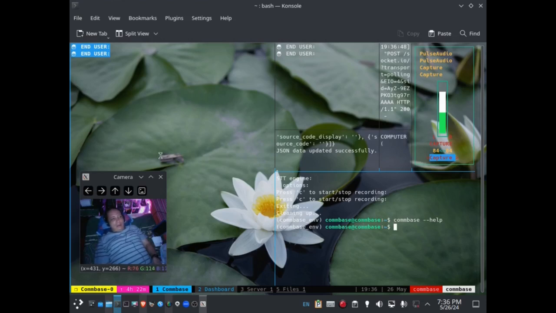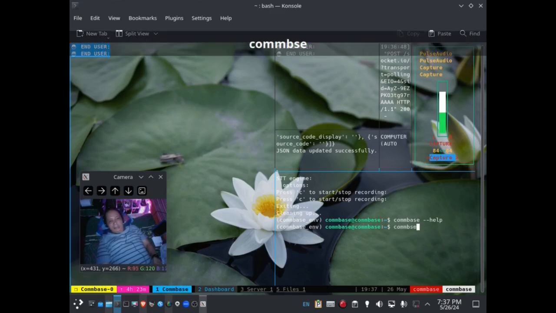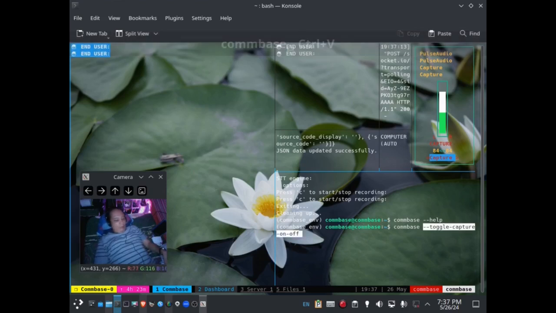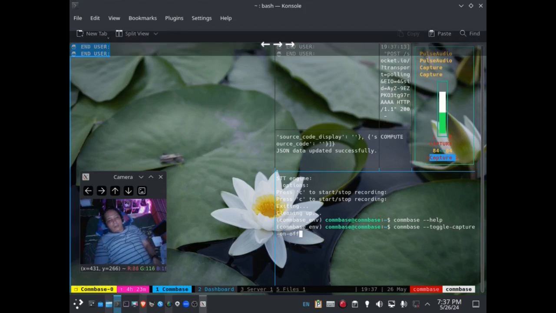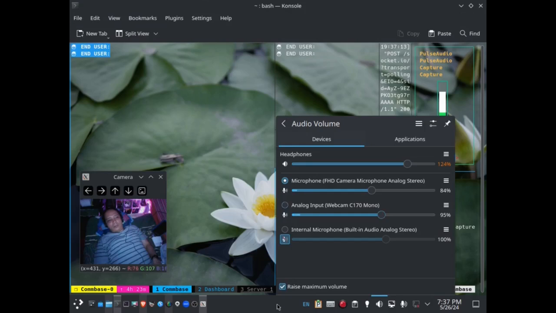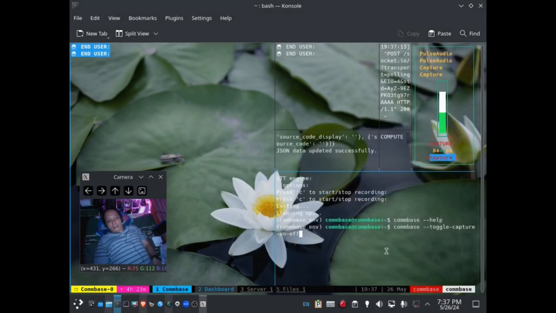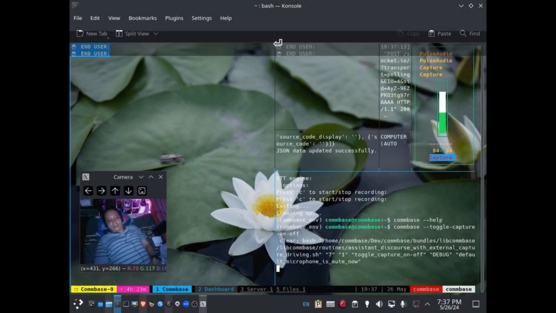Then note that the end user has no participation in the chat, and let's say Combase here, and then paste using Control Shift and B, toggle capture on off. Both captures are on, right? So let's press enter.